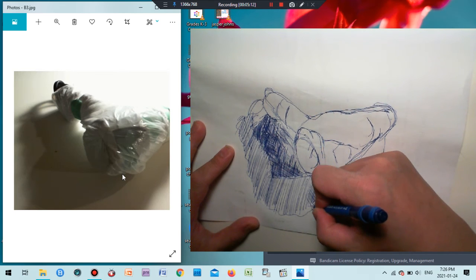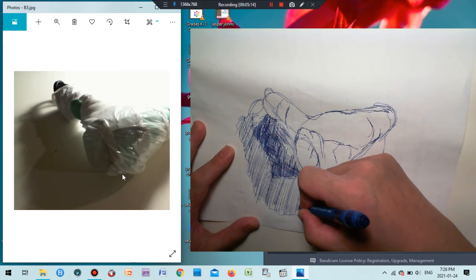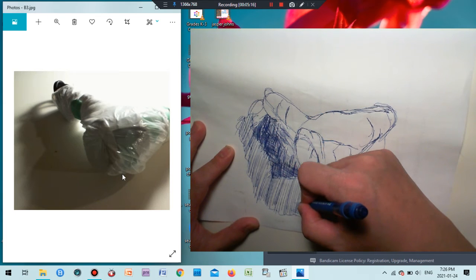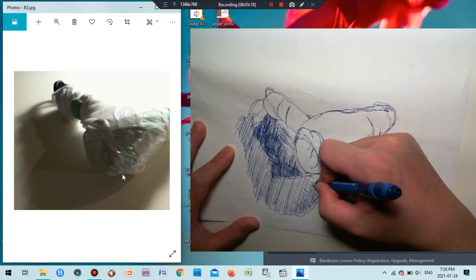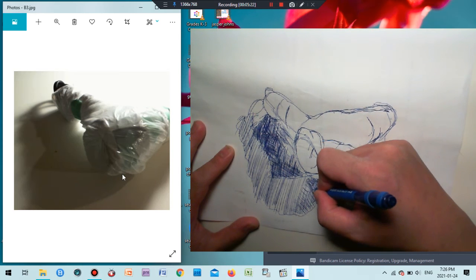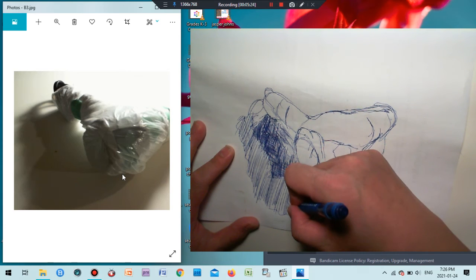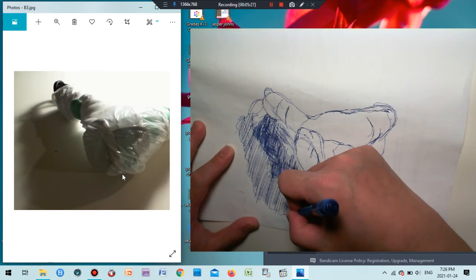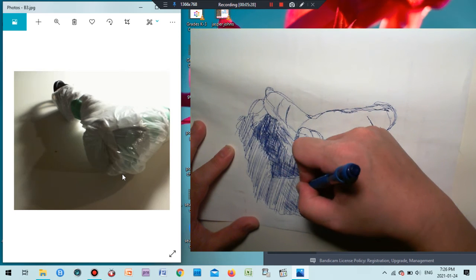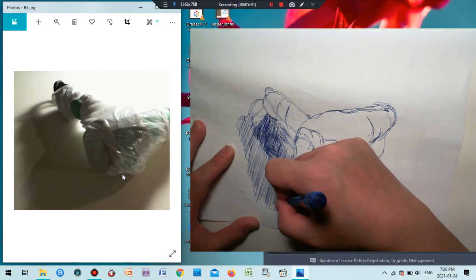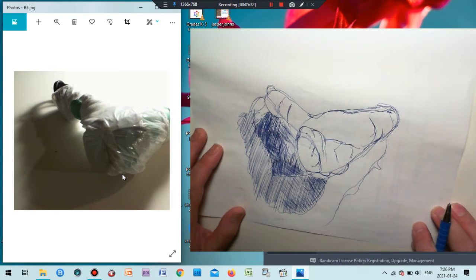Now unfortunately, with pen, it's not like pencil where you can press down harder. If you happen to have sketching pencils, feel free to use those. I know not everybody has those, so that's why I'm not doing a demonstration with those. But if you happen to have sketching pencils, that's fine. There we go. Okay.